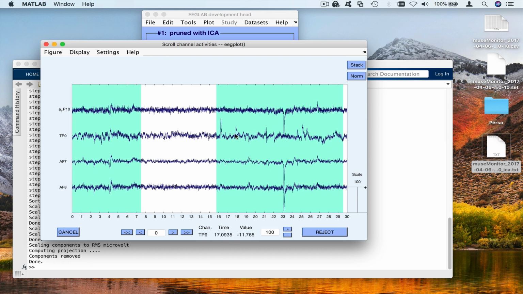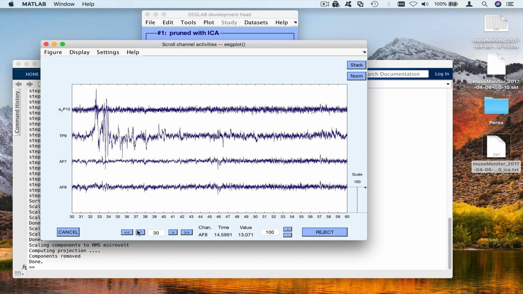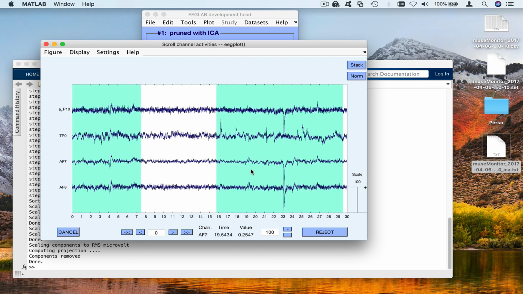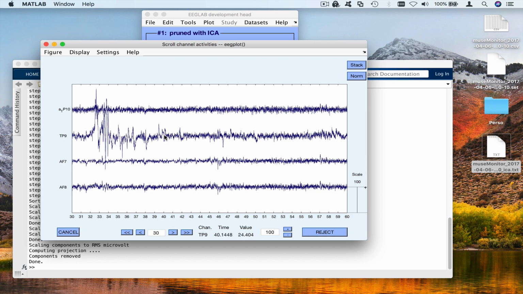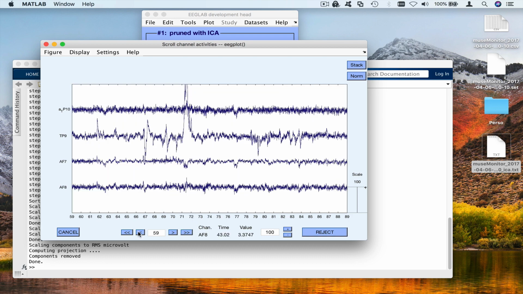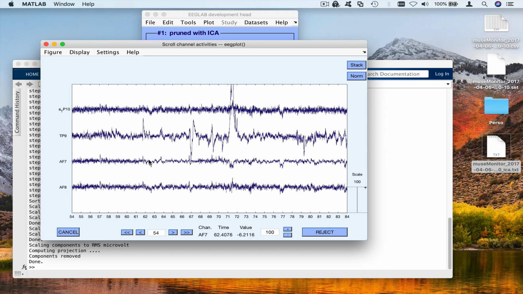Although three channels are good here, we have one channel that's relatively bad. Here we're going to remove this section as well. And here we have an artifact. Here we have something, but I'm going to keep this. It's not too bad. We can't remove everything. Here, this section, relatively noisy. Here's some noise as well.